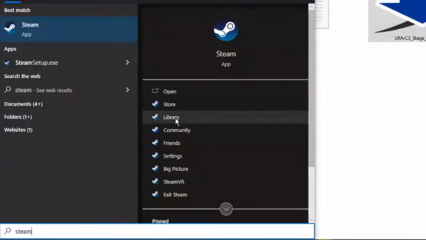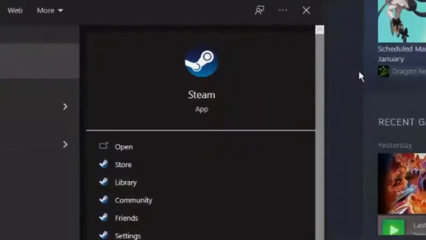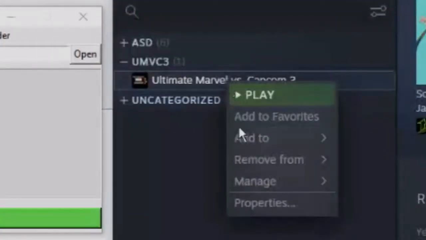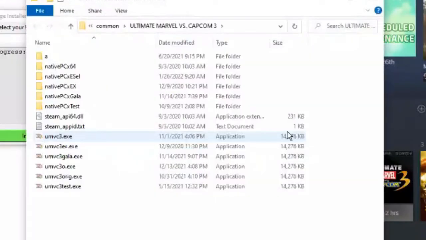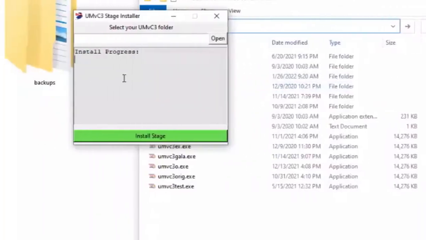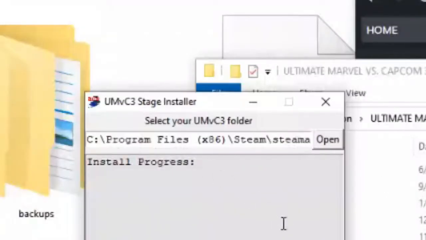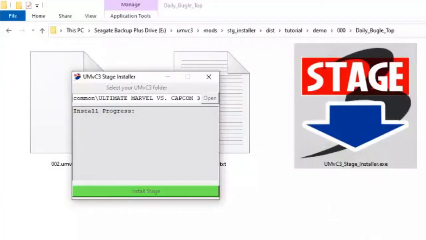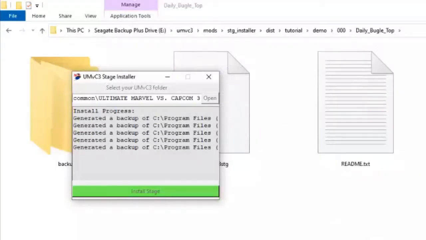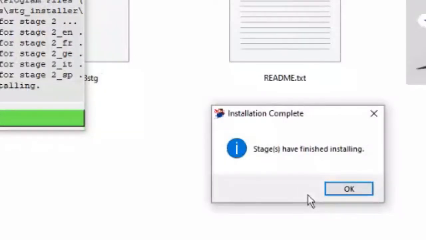If this is not the case, open your Steam library, right-click Ultimate Marvel vs. Capcom 3, then go to Manage, Browse Local Files. Copy the address of the file explorer that pops up with Ctrl-C. Paste the copied address into the box in the installer with Ctrl-V. Click the Install Stage button at the bottom, and the stage will be finished installing once you see this pop up.